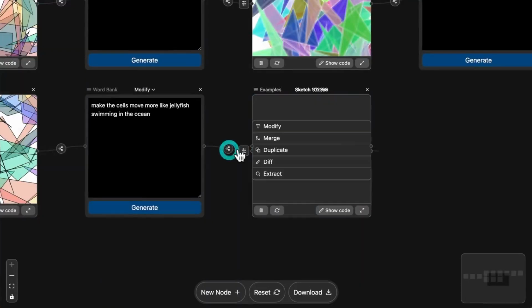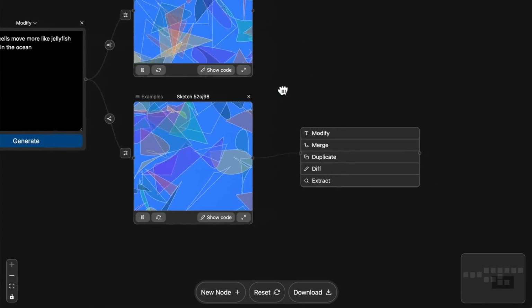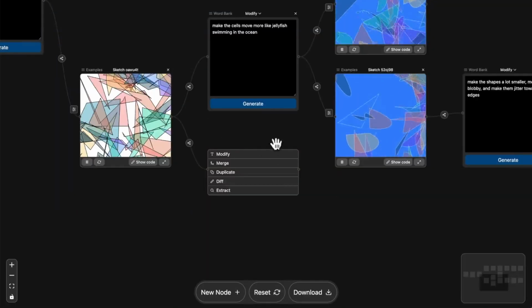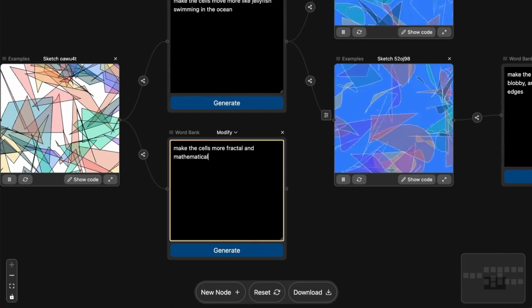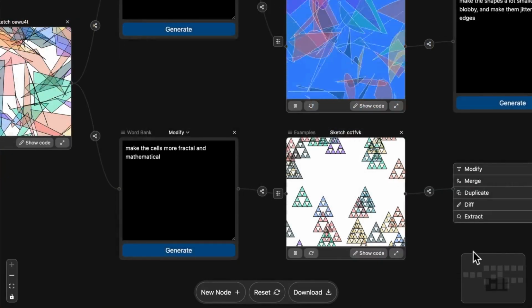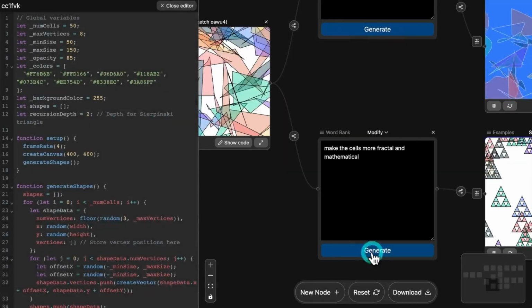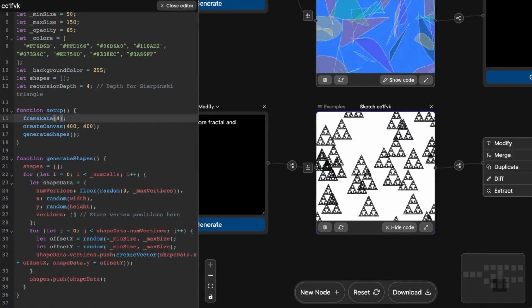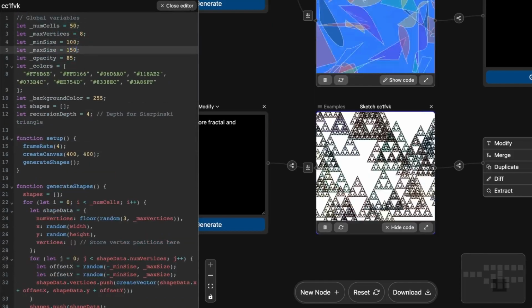Merlin iterates more, prompting first for further refinements in the movement of the jellyfish, and then creates another branch for more fractal and mathematical stained glass cells in a previous branch, producing Sierpinski triangles with the same colors as the previous sketch. They continue to iterate on this new sketch and some previous work through direct editing, playing with the recursion depth.